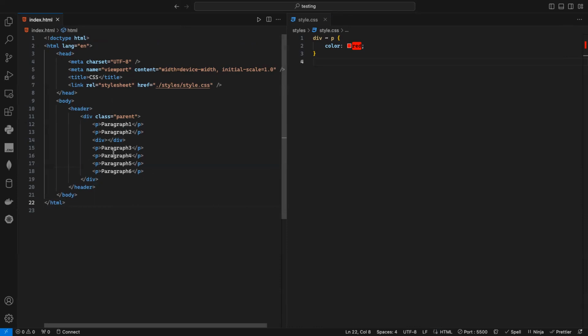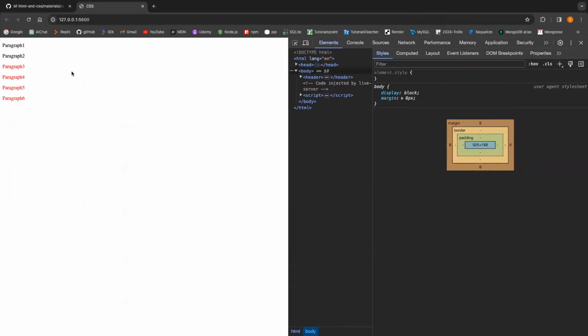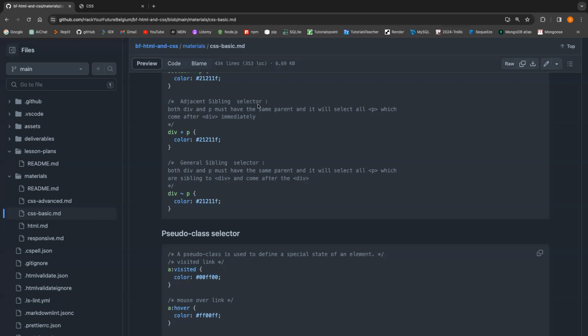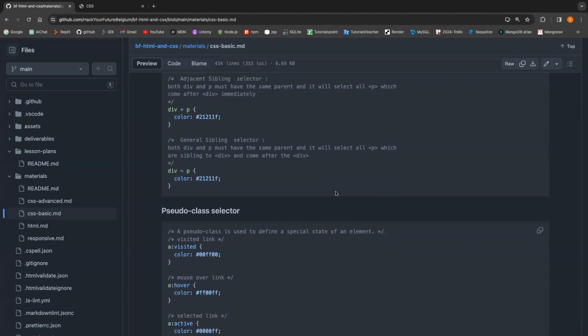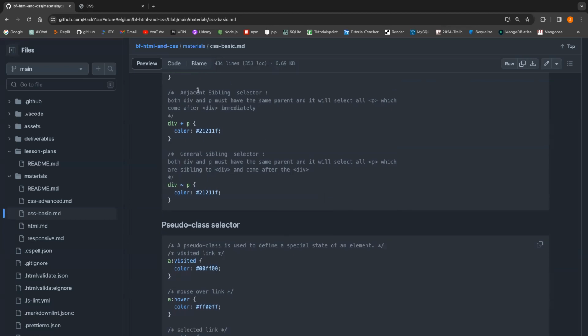Because all of these four paragraphs are coming after the div, now it will select all 4. And if I go here, refresh, voila. That's what you call the general sibling selector. The adjacent one means it comes directly after, but the general one does not have to come directly after. It doesn't matter if it's after a few different elements. As long as I have a paragraph after the div, it will select it. But here it must be directly after the div. Clear?